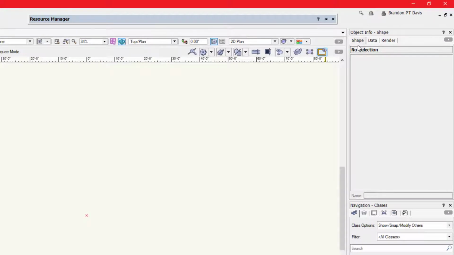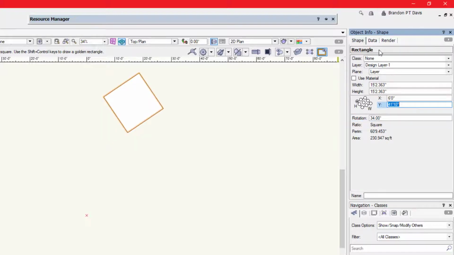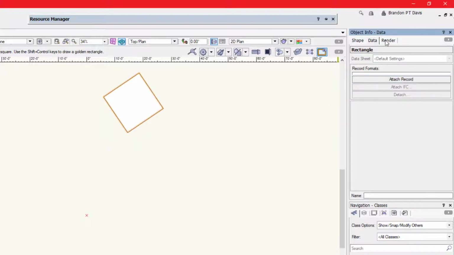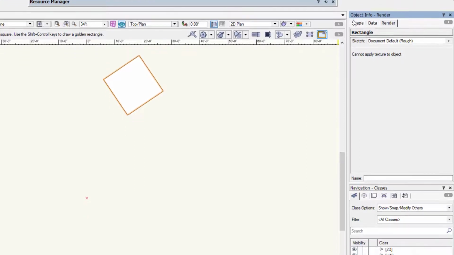To the right side, we have the Object Info palette. The Object Info palette provides information about objects that you're working with in Vectorworks. I will draw a rectangle to show you some of the functionality of the Object Info palette. So here, we can see class, layer, and plane information, as well as width and height. We can modify the rotation of the object as well. There is also data information, and if we're working with 3D objects, we can modify the textures that are applied to the object through the render options in the Object Info palette.